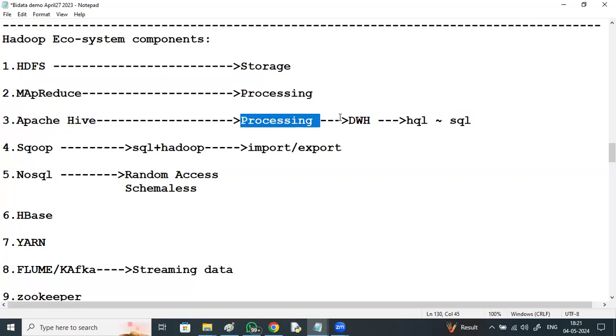That's meant for processing data warehouse means. It has got a language called HQL, Hive Query Language, which is similar to SQL, right? Yes.